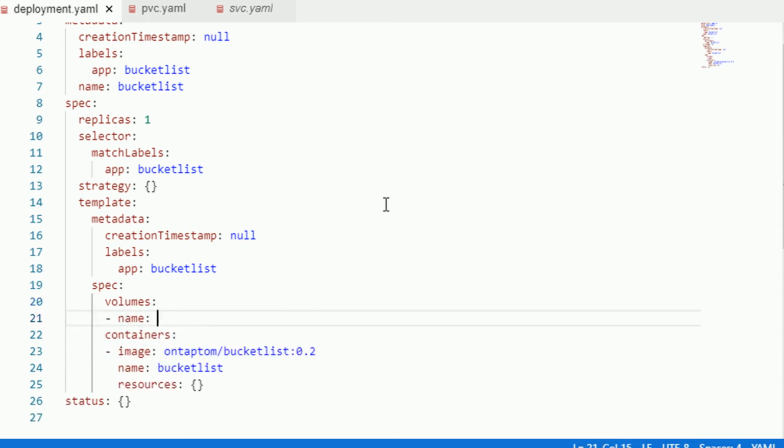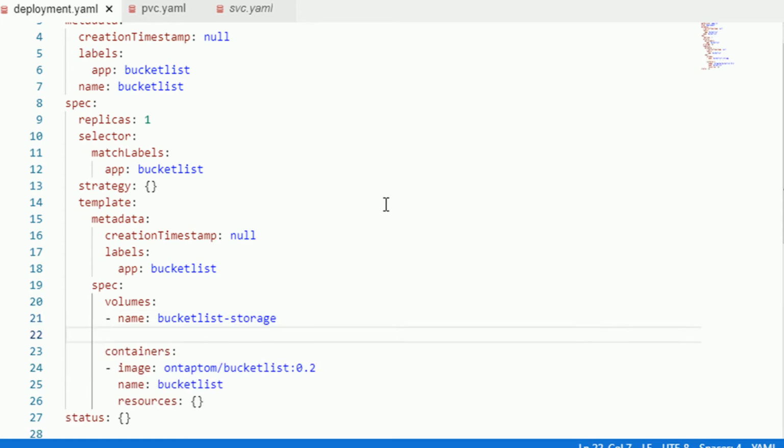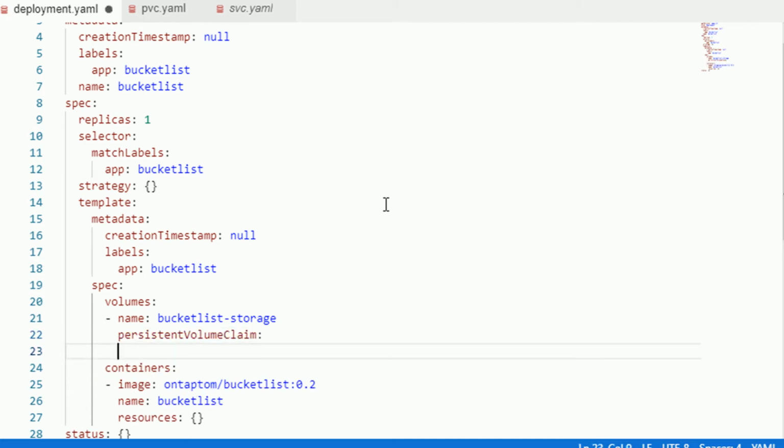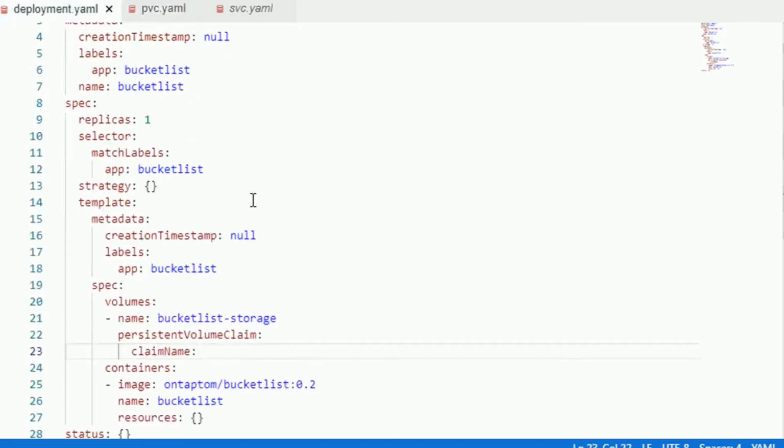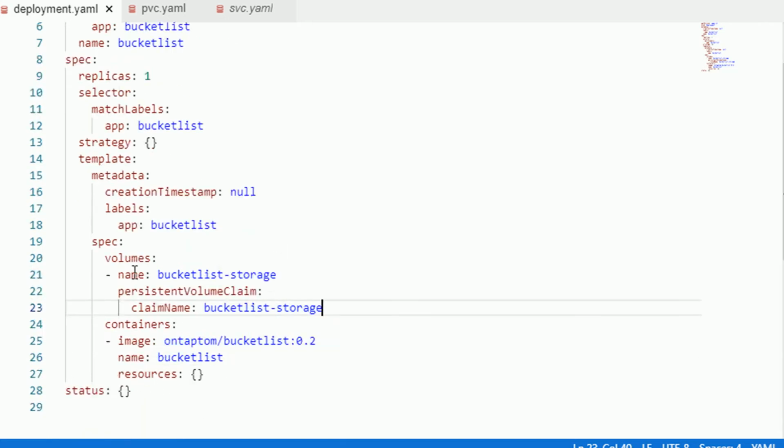The first volume will be named, let's call it bucket list storage. Now we have to specify what type of volume that is, and in my case this is a persistent volume claim. Capital and small letters are important over here, and let's specify the claim name. And the claim name in our PVC is, well, also bucket list storage. So let's use the same claim name. So the volume specification is completed.